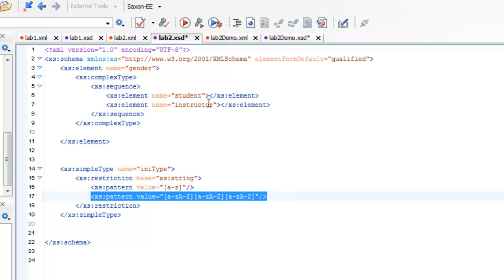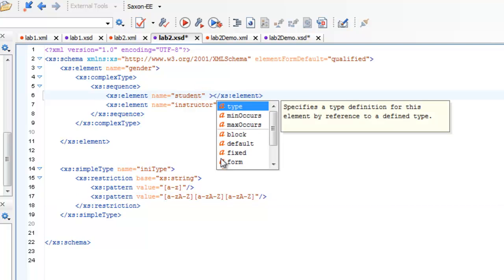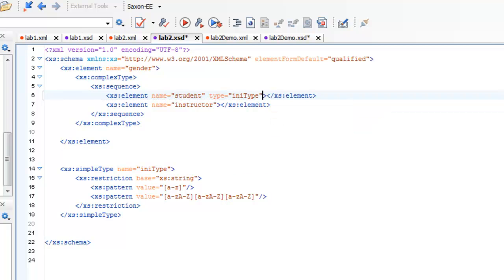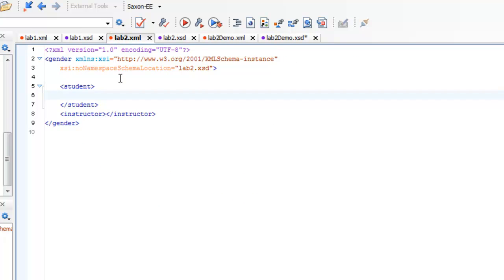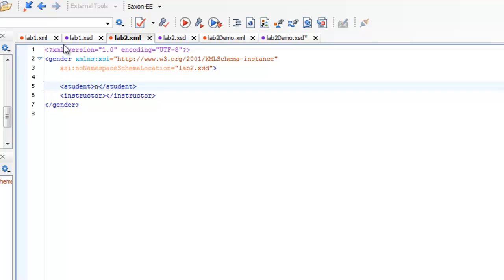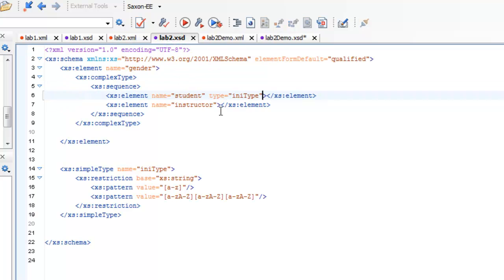So let's apply this restriction to the students. I will come here, and the type is going to be the initial type. Now I will save, come back to my XML file, remove any spaces, save, validate. It's not valid. But if I put in lowercase and then save, it's valid now. Why? Because this is matching this rule here. But if I delete this rule, now I have the second rule, the second pattern.